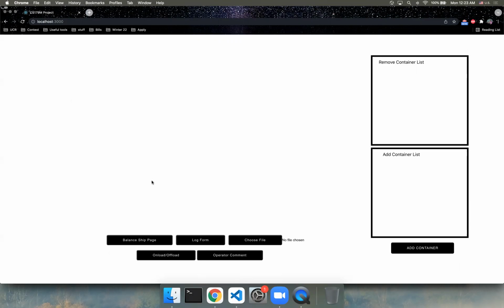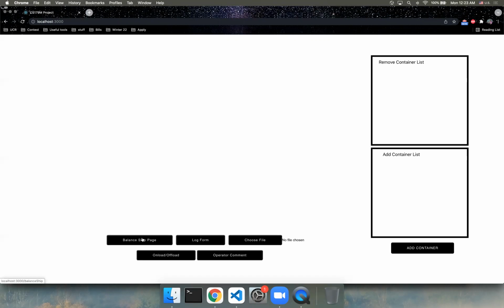We have two modes of operations. We have transfer and we have balance. By default, we are on the transfer page, meaning moving containers off and onto the ship. But you can easily go to the balance page by clicking on this button, and then you are in the balance page. Then you can go back to onload and offload, or transfer mode. Just by using a click, you can toggle back and forth between the modes.